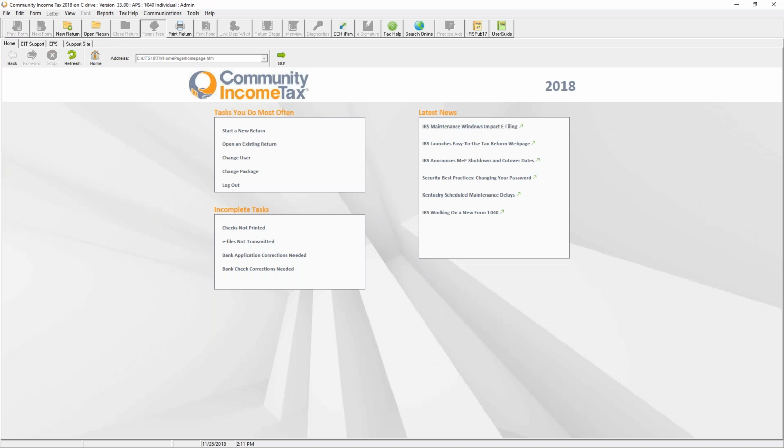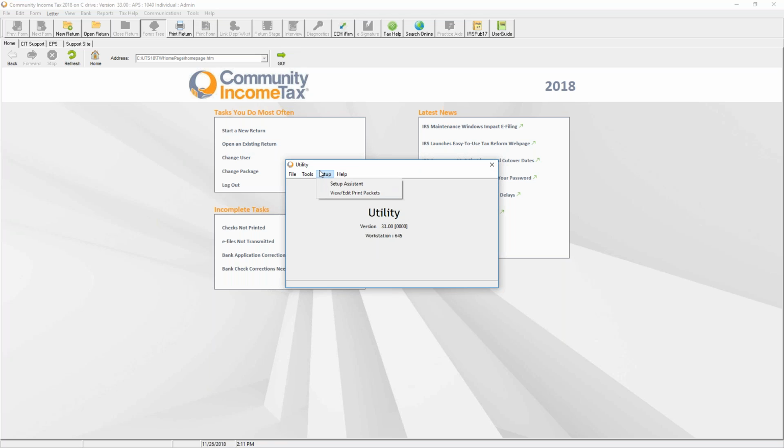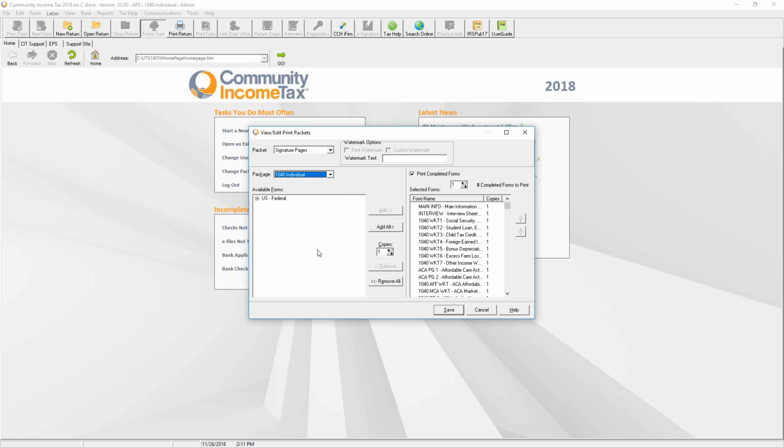there are a few things that you're going to set up, because I've got it defaulted to not auto pop up what package I'm in or the return list, because I don't want to see that; I can easily change the package or go into it in open return. So we're going to come over here to the tool menu and go to the utility setup assistant. Then we're going to go to setup and go to view, edit, print packets. This is where you're going to designate what you want to print out and what you don't want to print out. And that goes for the signature pages, the file copy, the taxpayer federal copy, and so forth.